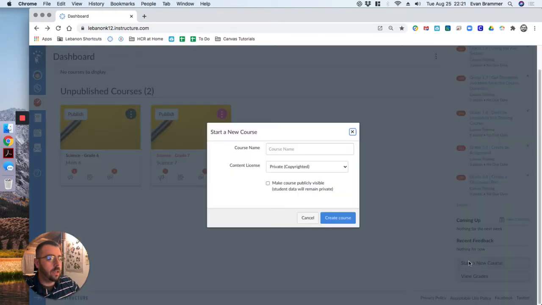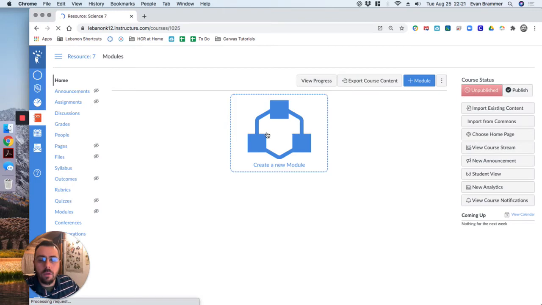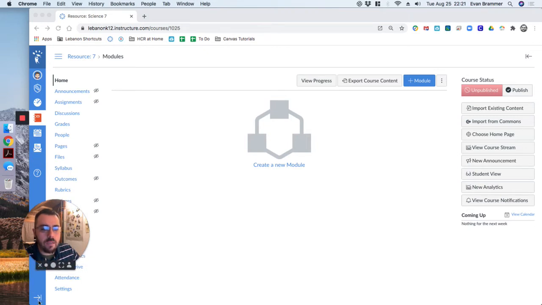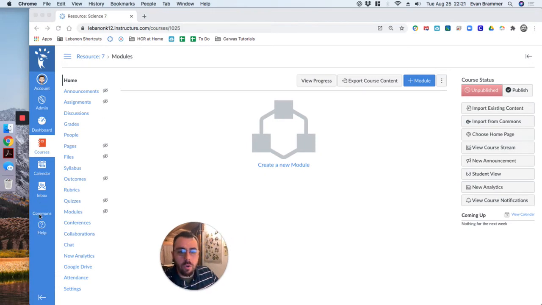So I'm just going to go ahead and hit start new course, and I'm going to say resource, and I know which one I'm going to get because I'm going to get Science 7, and so that's what I'm going to name it. You may create several of these courses. Now this is just another empty shell, and I'm going to come over here, and you notice that there is no icon. It's because the menu is collapsed. You see the word Commons there, and then there's the missing icon. I have no idea why the icon isn't there, but it isn't. So click on Commons.